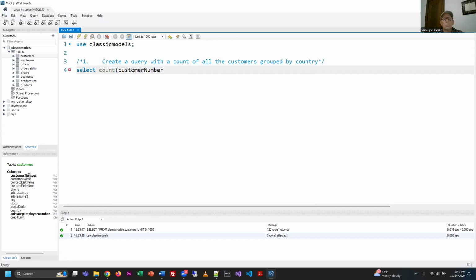So I'm going to use that because every customer has an ID, and that's our primary key, by the way, for that table. You know that because this is highlighted, bold, and underlined. That means it's a primary key. So that's a good one to use to do a count, right? I'm going to give this an alias. So I'm going to say as, how about something like this, number of customers.